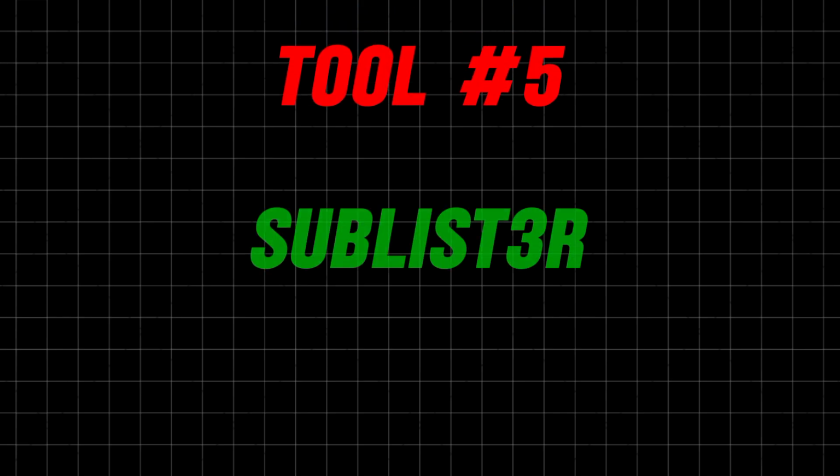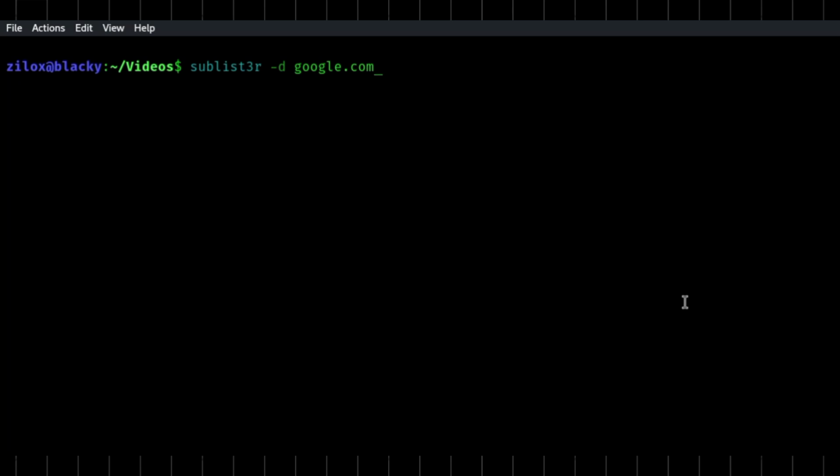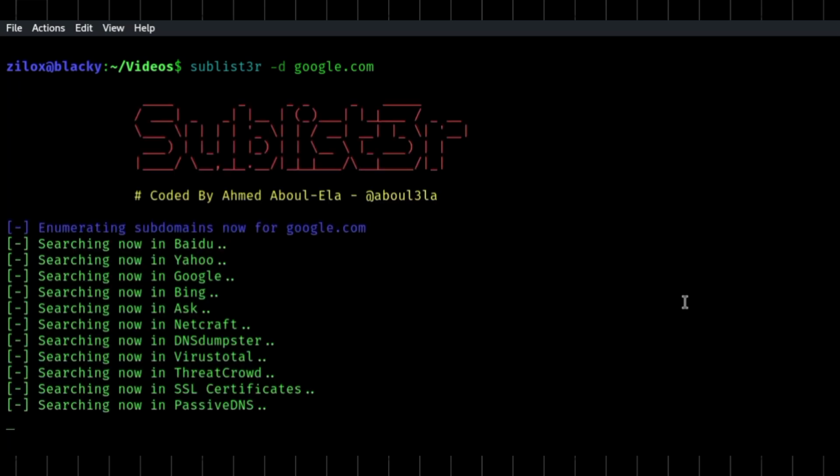The fifth tool on my list is Sublister. Sublister is a subdomain discovery tool that assists in finding subdomains associated with a target domain. Subdomains can often be overlooked and represent a broader attack surface for hunters. Bug bounty hunters can use Sublister to discover subdomains of their target, potentially leading to the identification of hidden services or entry points.